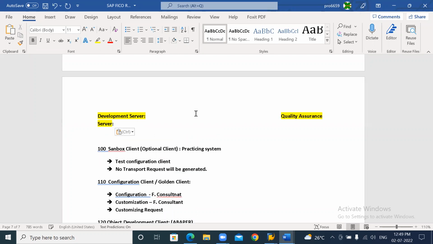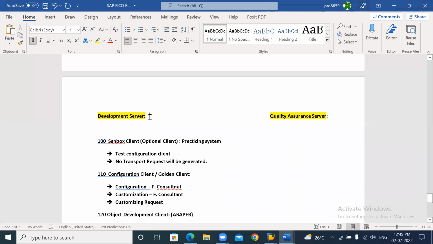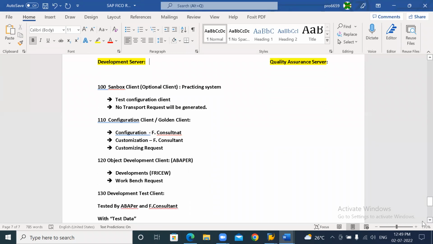Quality server, right? Quality assurance server. So here, see, the data will be moved from, you know that, configuration client to testing client. Configuration and customization, the data will be moved from 110 client to 130. That is nothing but configuration client to development client, right? Who will move this transport request? Functional consultant will move the transport request.